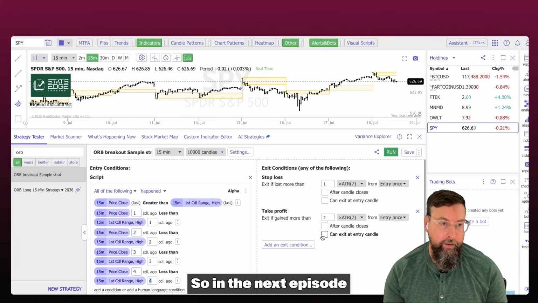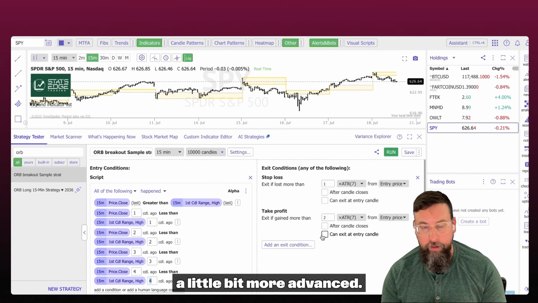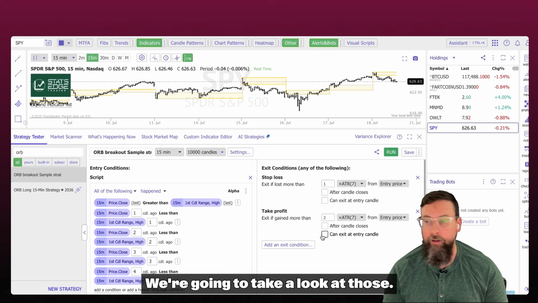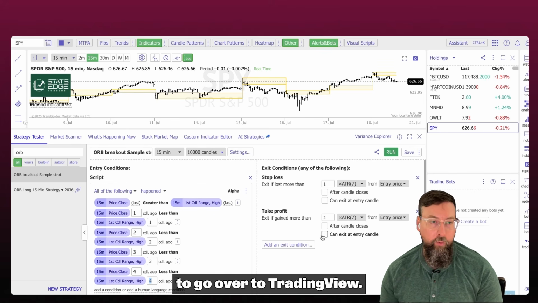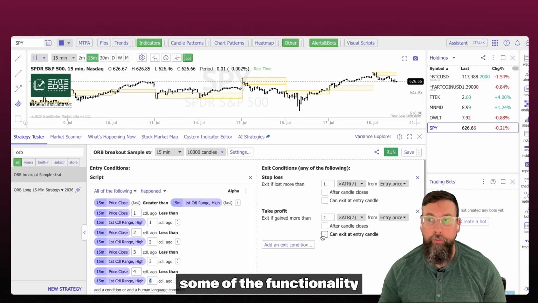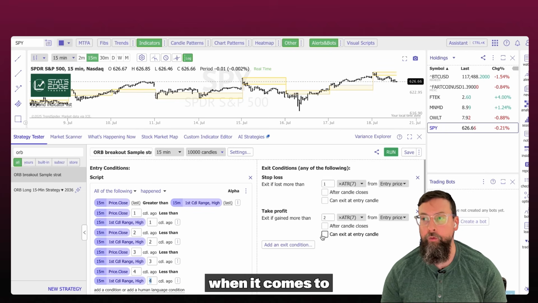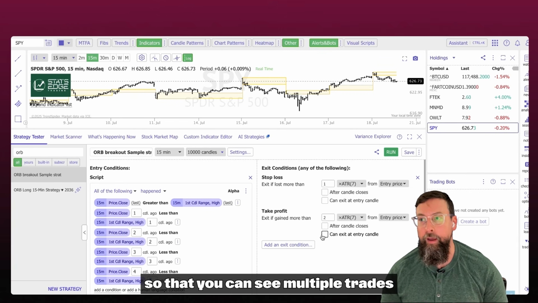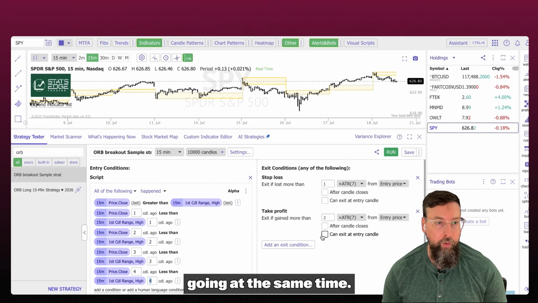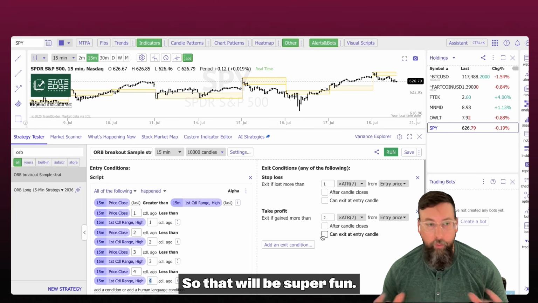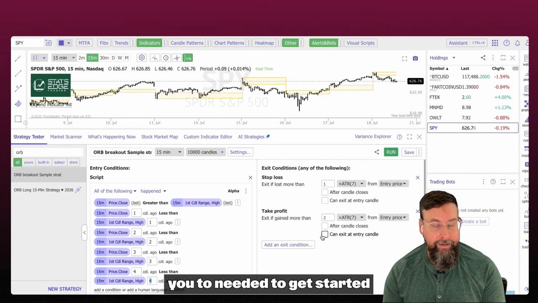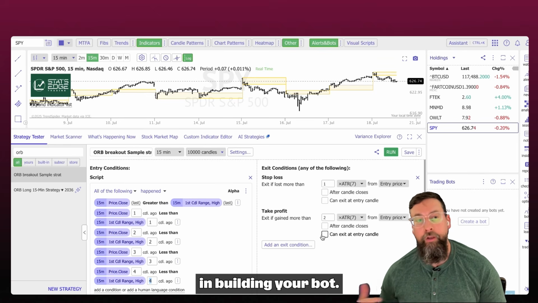So in the next episode, we're going to go a little bit more advanced. I'm going to build both the up and the down on this. We're going to backtest both. We're going to take a look at those. And then we are going to go over to TradingView. We are going to show some of the functionality they have when it comes to building lists and pushing those lists together so that you can see multiple trades across multiple symbols going at the same time. So that will be super fun. But right now, from this episode, you have enough needed to get started in building your bot.